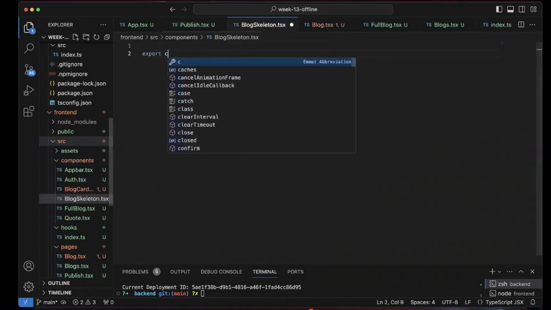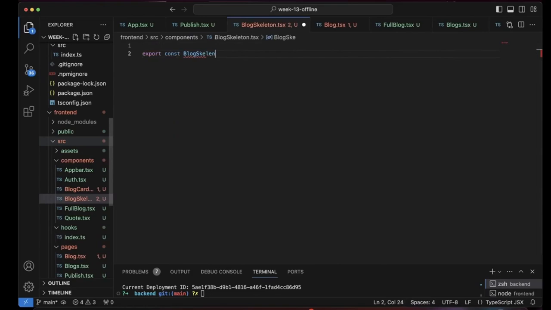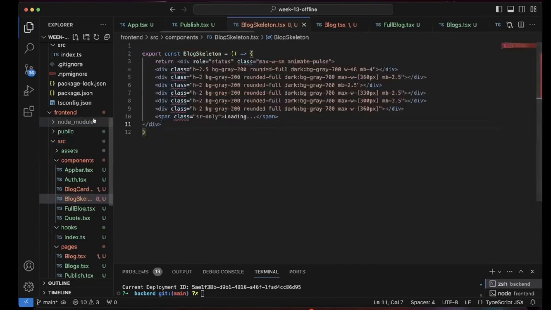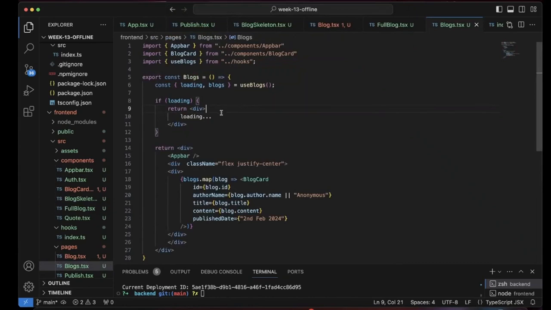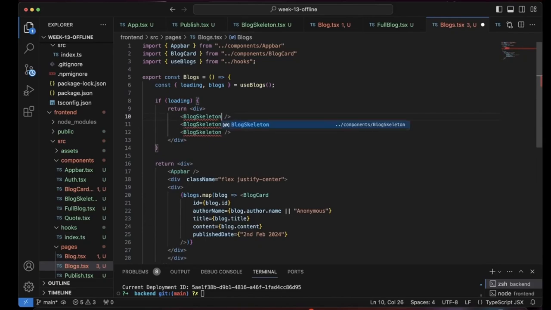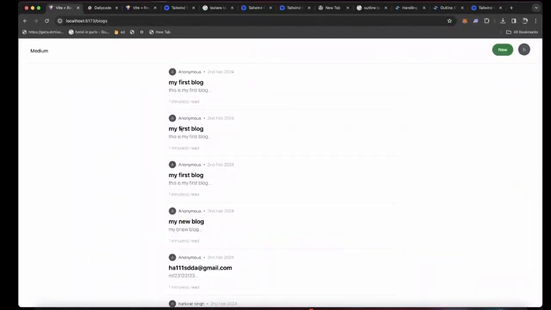skeleton.tsx, and then export const BlogSkeleton equal to this. This is the blog skeleton, and we need to put this in blogs.tsx. Whenever there is a user that's loading, we rather show a bunch of blog skeletons rather than showing loading. So now if I refresh this original page, I see very ugly skeletons. We'll see how to fix them.